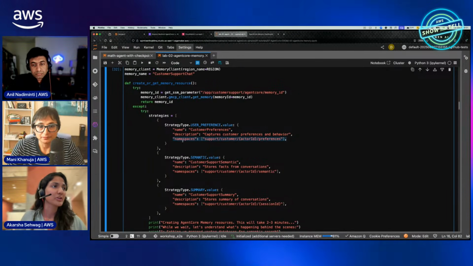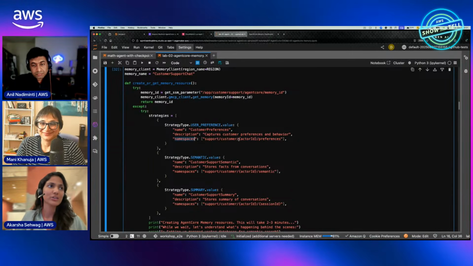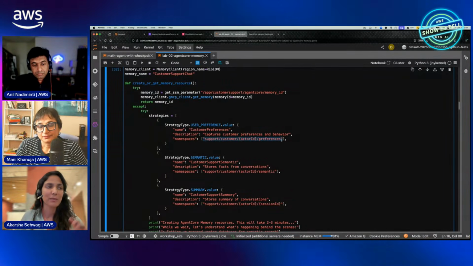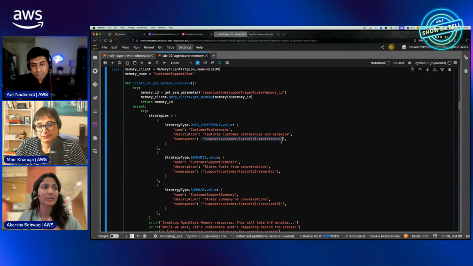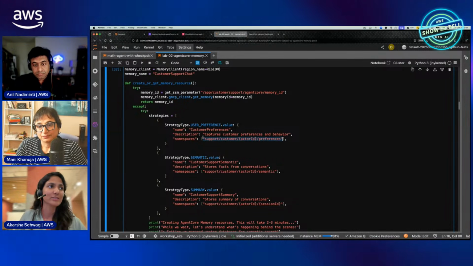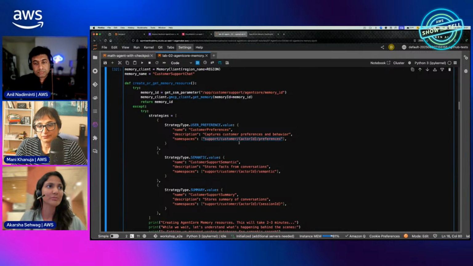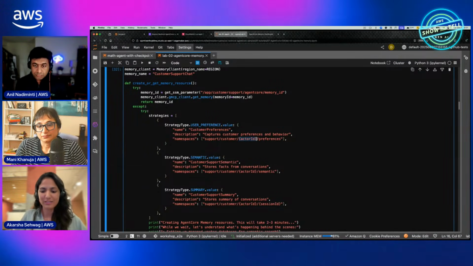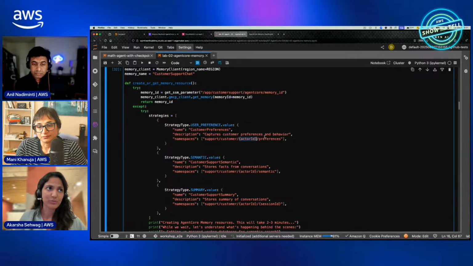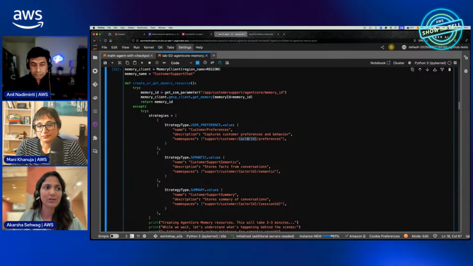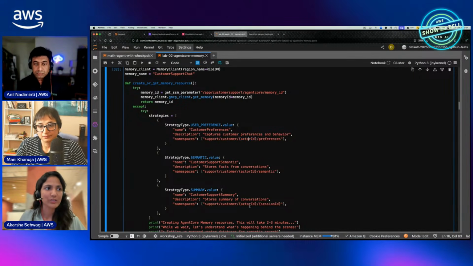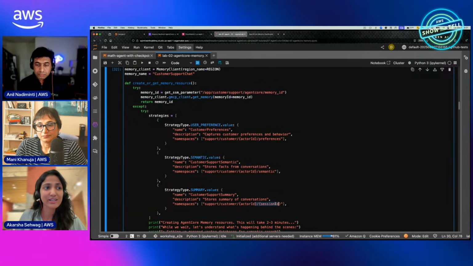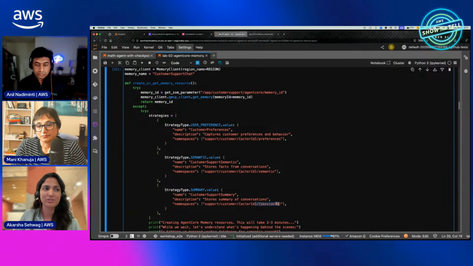And this is the important part here. The namespaces that you're providing here take a path-like structure. So it's the hierarchy that Mani already discussed or was sharing before, with one or more of these variables that you can provide. So it can be actor ID, strategy ID, or session ID. So in here, for example, if I'm talking about a summary, I also provide a session ID because my summary would be dependent on a session, right?